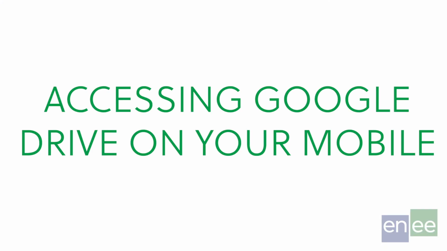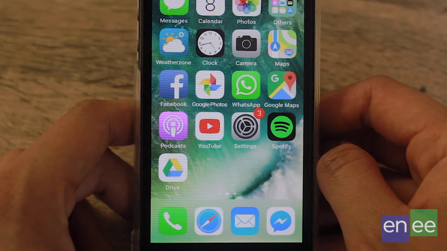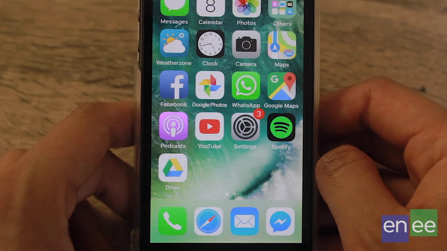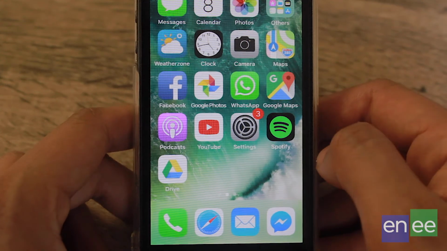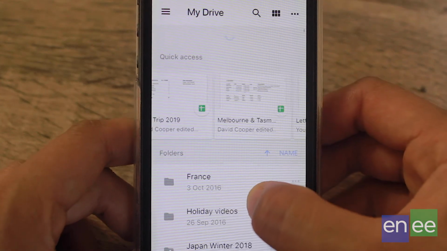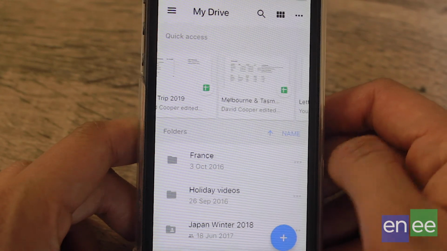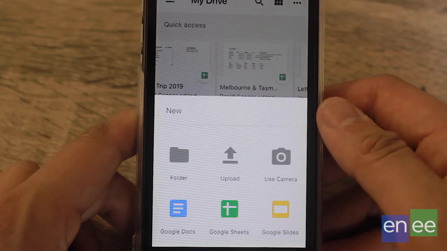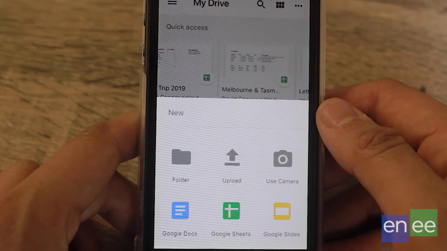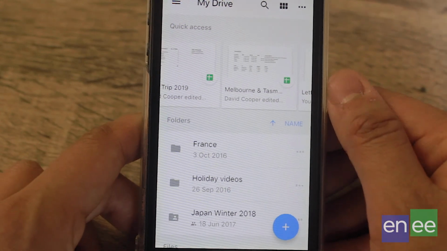So you can also access Google Drive on your phone, but what you have to do is download the Google Drive app. Your app should look something like this. So if we go into the app, here's the Google Drive. Everything that was on my computer is now on my phone, and I can add a new document from here as well, and it'll save to the same cloud storage area for me to access on my phone or my computer. So that's all we have today for our quick overview of Google Drive.